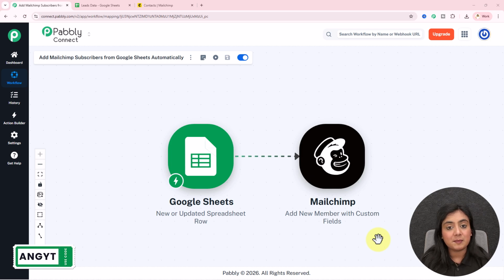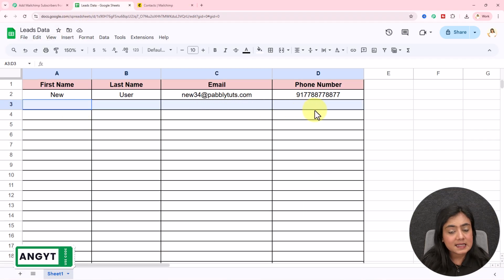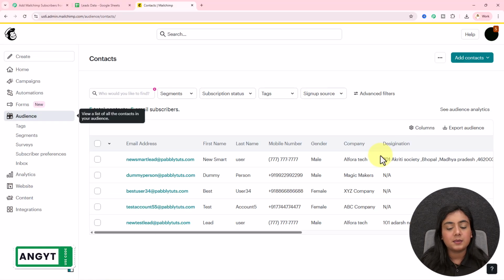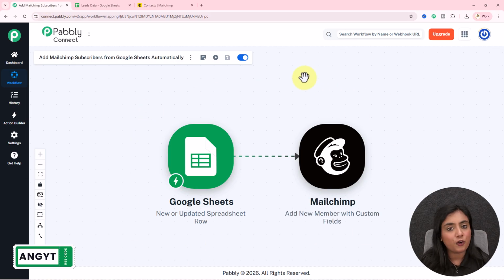Do you use Mailchimp as an email marketing tool in your business? And you want that as soon as you add any of the leads data in Google Sheets, you want to create that lead as subscriber in your Mailchimp account. And doing this manually, uploading the subscribers' details manually is a time-consuming part for you. Then I have this setup just for all of you.